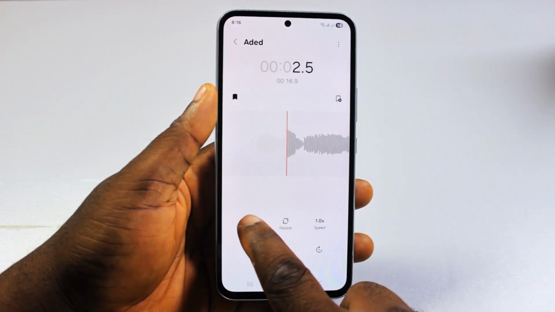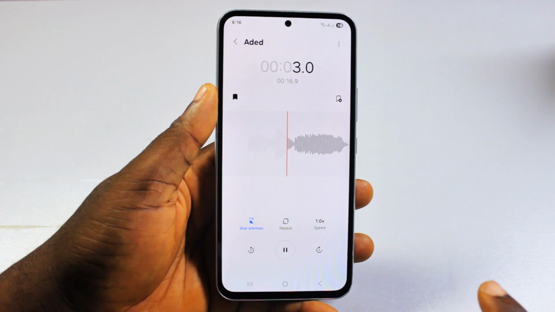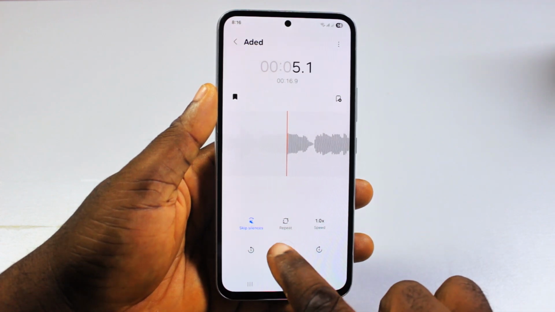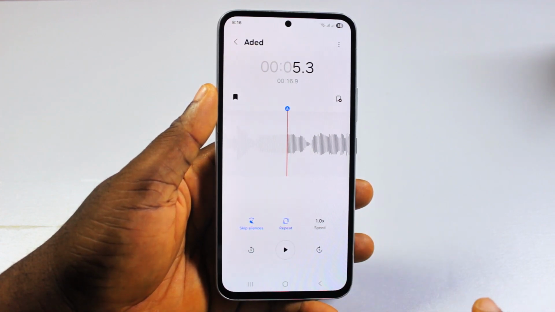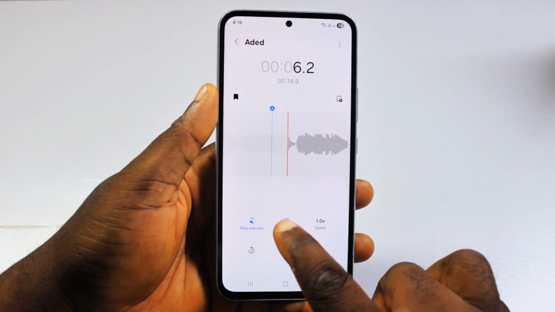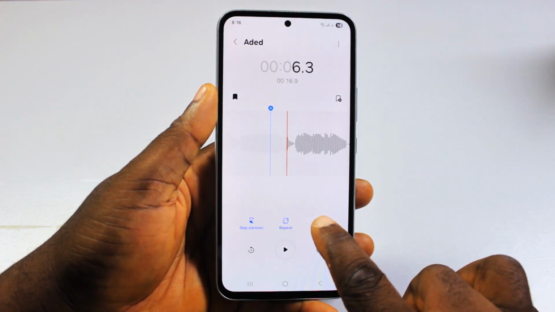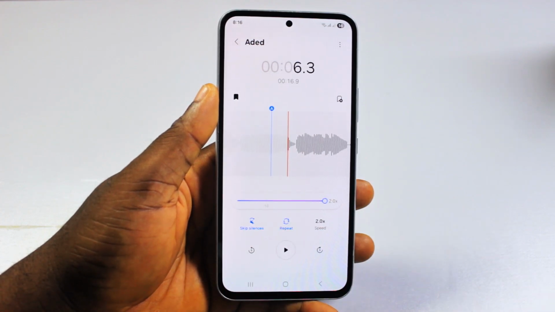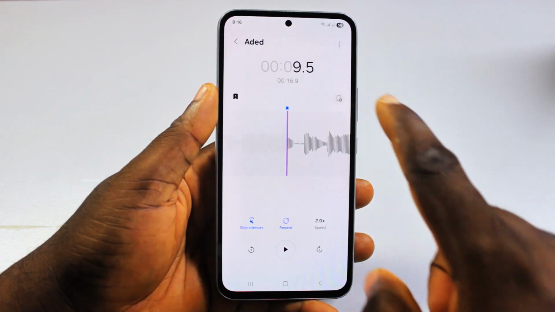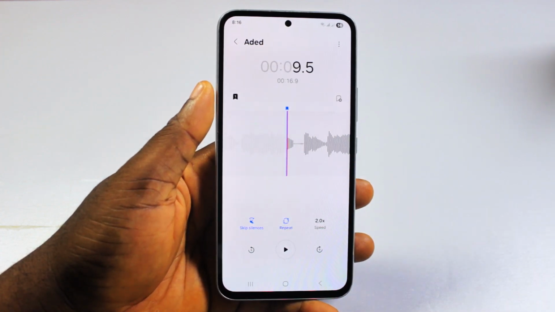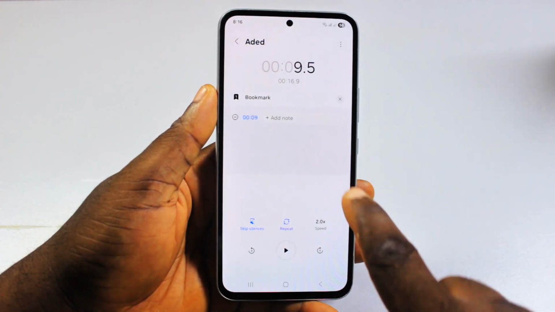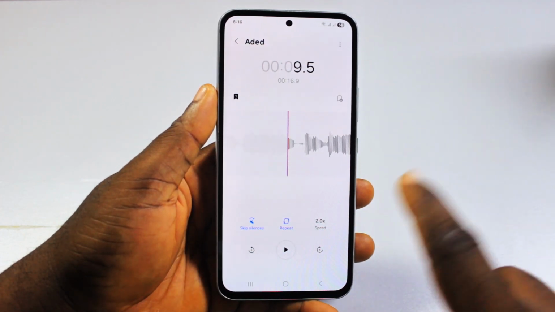You can skip silence. So, whatever is silence will be removed. You can repeat. You can increase the speed. Then play. Instead of that, if you click on this icon, it's going to add that to favorite. You can remove it from favorite again or bookmark, and then you are good.